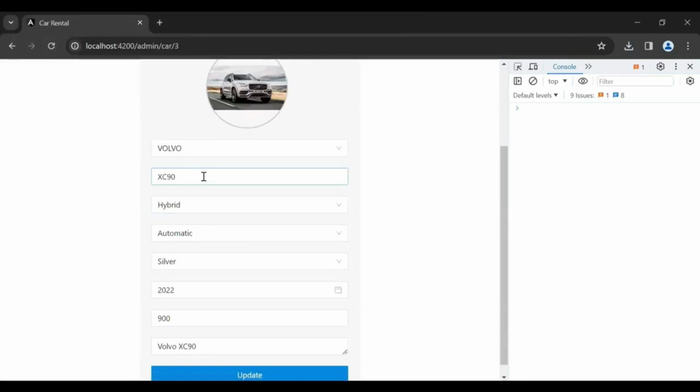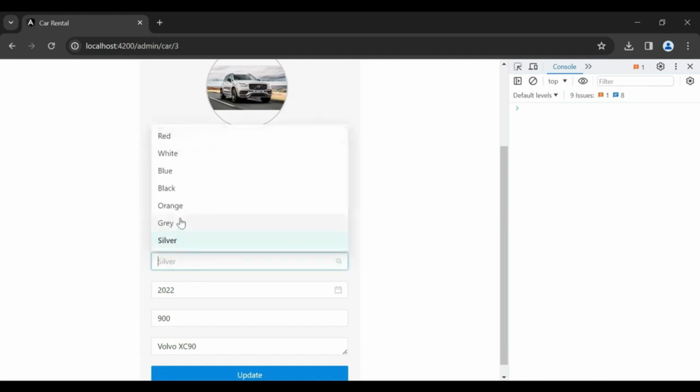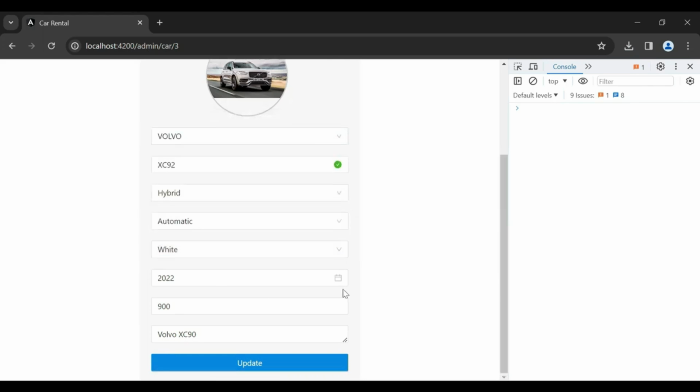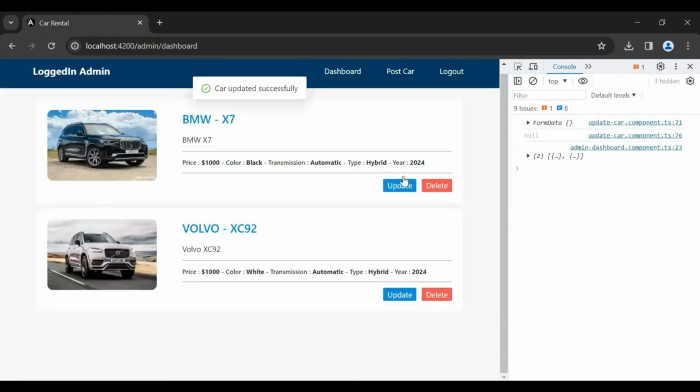And here I'm going to change the name, that is XE92. And here I'm going to change the color, that is white. And the model year I'm going to change to 2024. And the price I'm going to update. And the description, that is XE92. Let's click on this update button. And you can see we got a response, car updated successfully. And you can see the name, and you can see the updated price, model year, and the color.